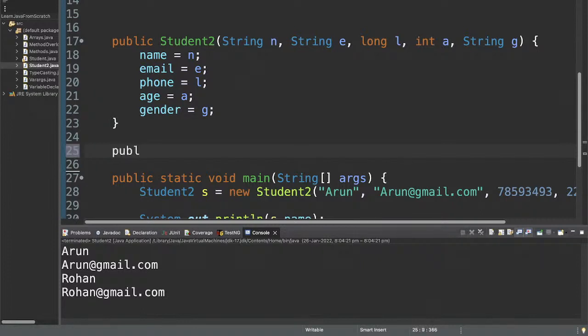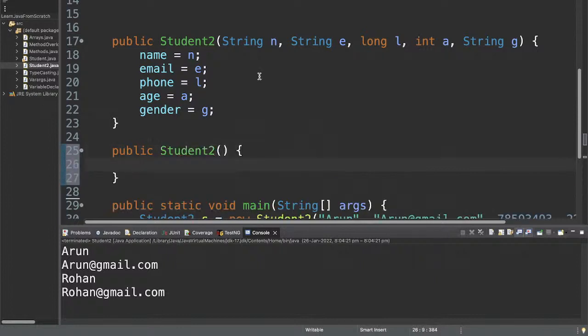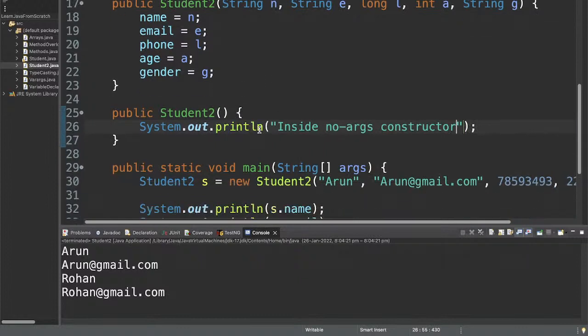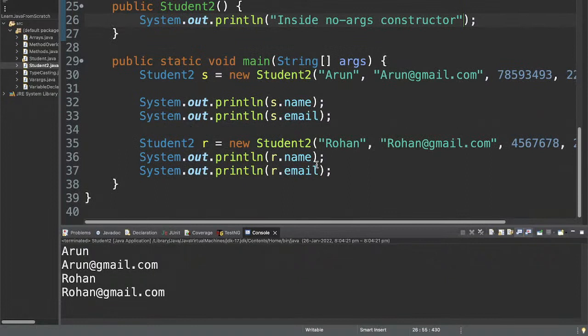So let me declare another. This is my other constructor, correct? Previously it was expecting 5 arguments and this one is expecting no arguments, and now I will do system.out.println inside no arguments constructor. Yes. So now what happens? How can I call this one? You would have already guessed it.